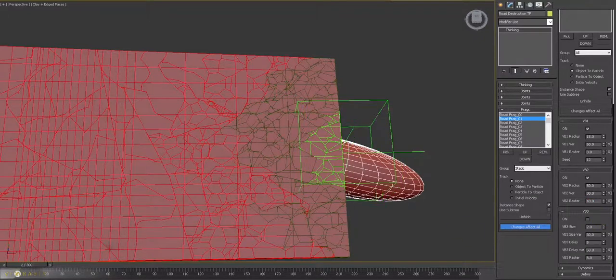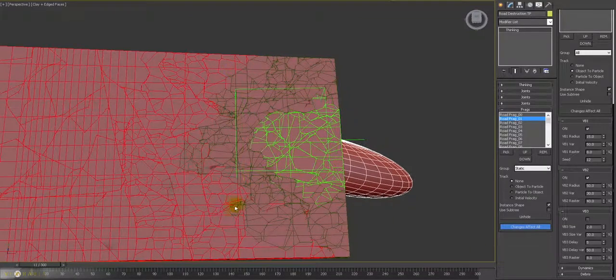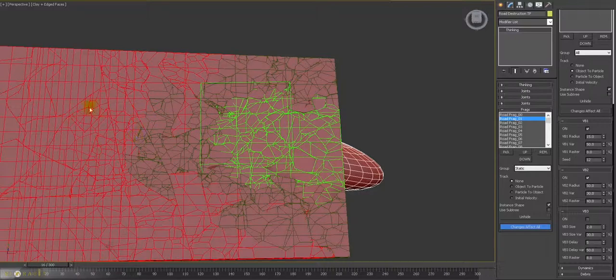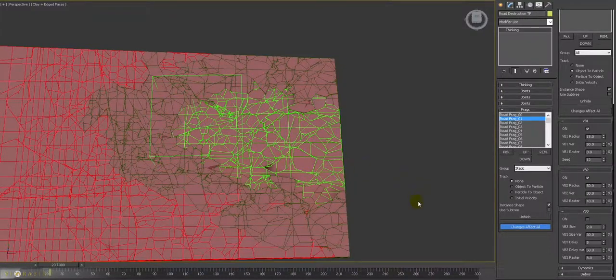Let's play a couple of frames. You can see how this setup works. Whenever the chunks are near the activator, they are going to be pre-broken and move in the flow.